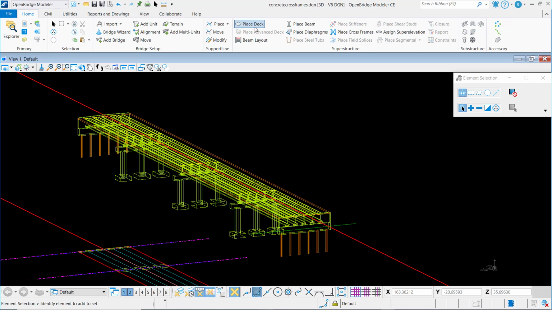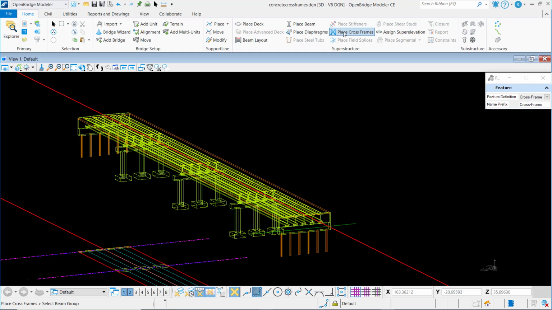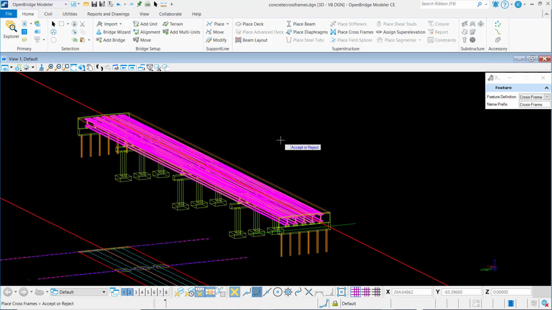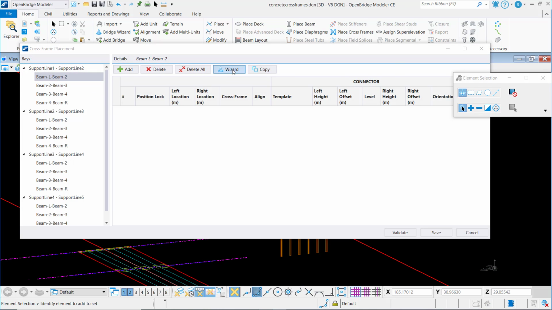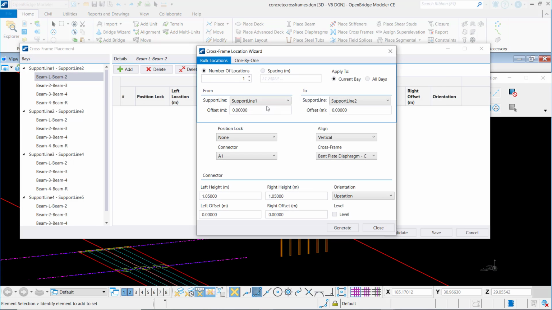Going back to the placement menu, we define place cross frames, and for that we point to the concrete beams. We have now the different bays between the beams, span by span. So we will define that we want 4 different cross frames on each span, starting at 1 meter from the support line, and defining the total elevation, which is automatically set.